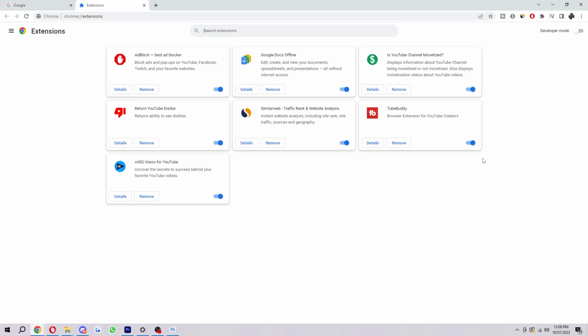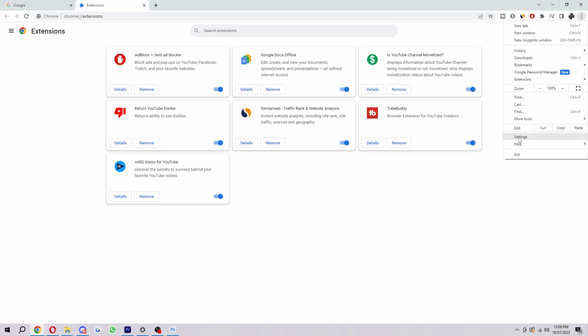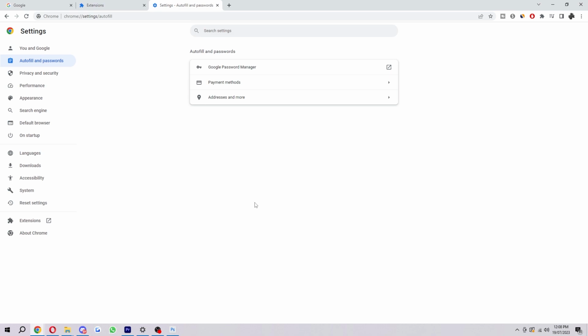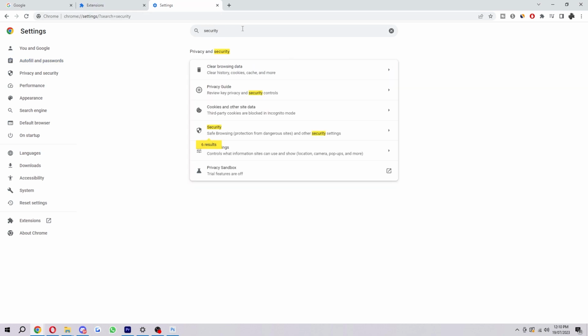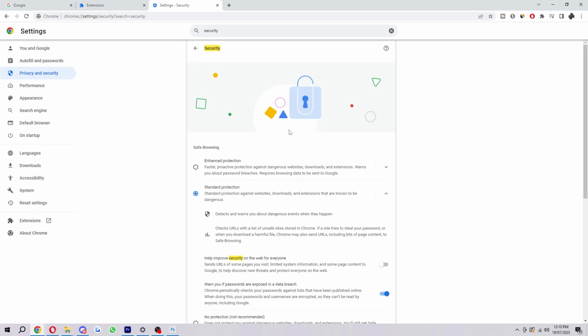Now, if that still hasn't solved it, don't worry. There's still a few more steps we can go through to try and fix it. So what we're also going to do is go over to the Google settings. So the way to do that would be to click on these three dots here and then choose settings at the bottom of this drop down. And then from here, we just want to go up to the search bar at the top. So in that search bar, you just want to type security and then make your way down to this security tab here and click on that.